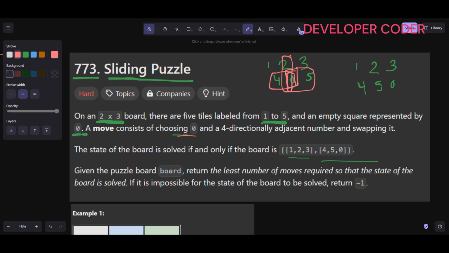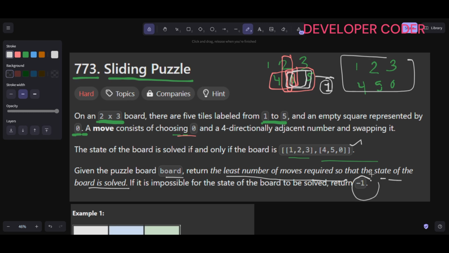Let's say I swap this 0 and 5. In the end this is what I'm going to achieve in my board, and this is my target: 1 2 3 4 5 0. Here I have to just return the number of moves that I'm doing. I just swapped 0 and 5, so this is a single move. We are given the puzzle board, and we have to return the least number of moves required so that the state of the board is solved. If it is impossible for the board to be solved, then simply return -1.